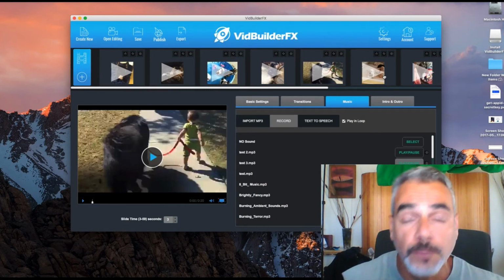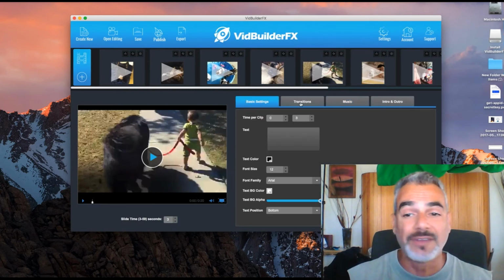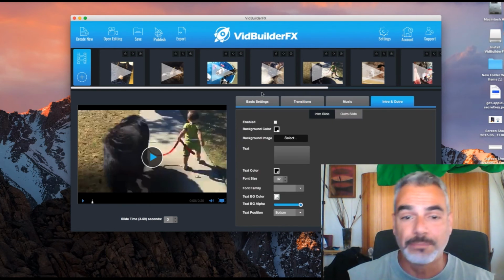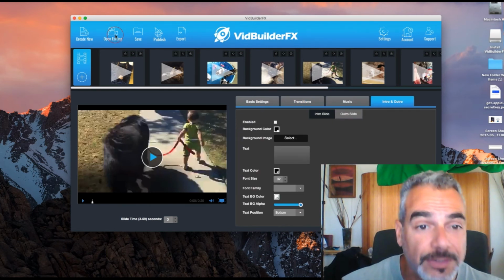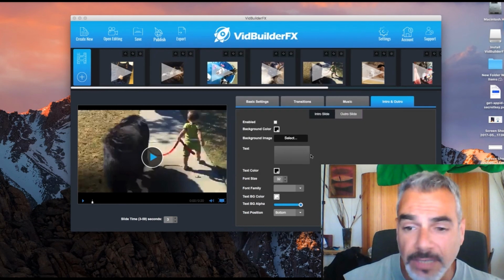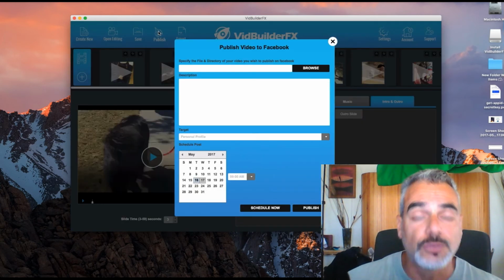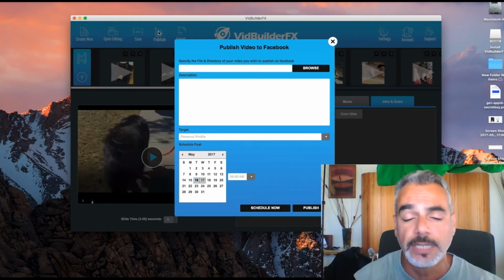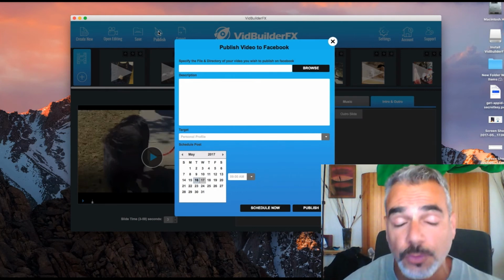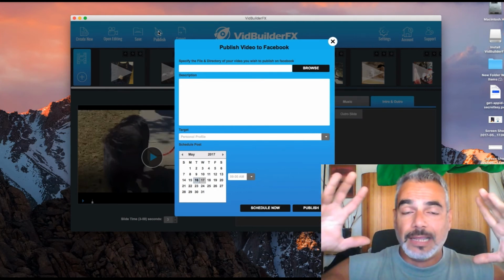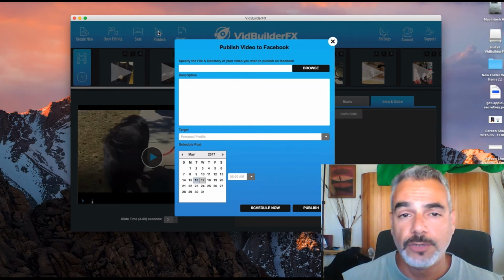Now, after you're done with your editing, which is very simple to do, it's just click buttons and drag and drop and nothing else, you go to save it. You can publish it to Facebook straight from here, schedule it, and on Facebook and on YouTube as well, okay? Please think of the bigger picture here of what you can do.